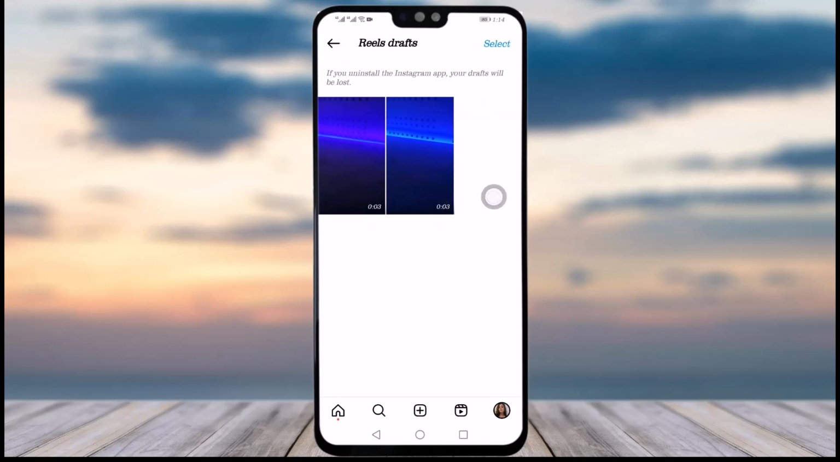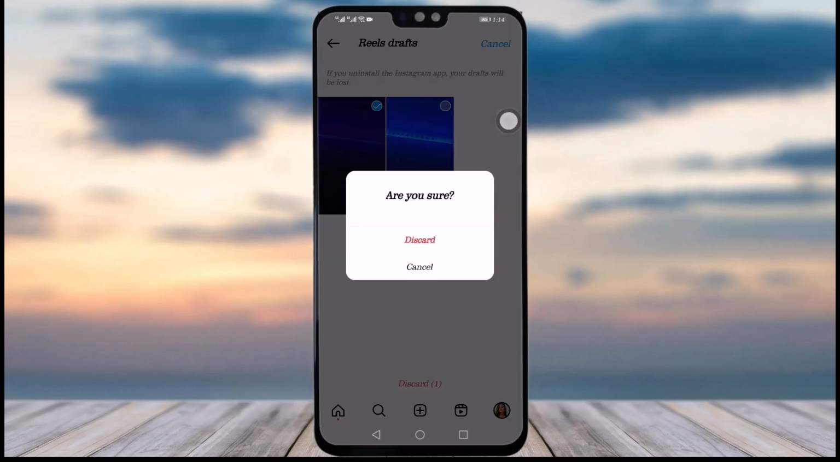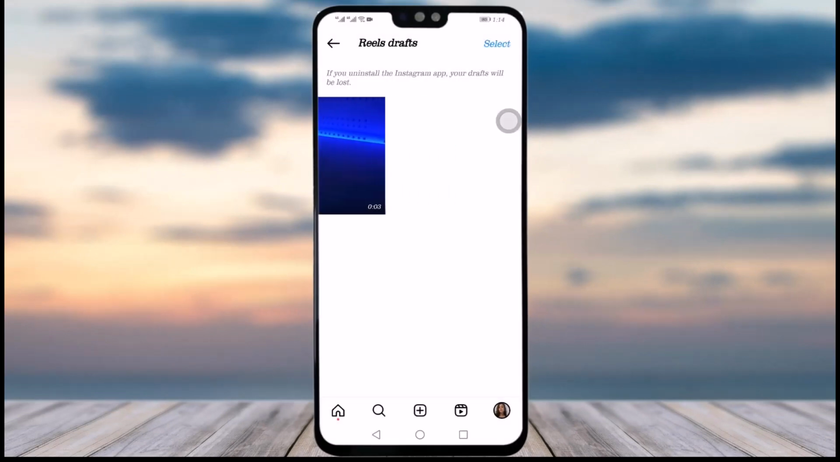So what you will do is simply tap on this select option at the top right corner, and here you can see you can now select the drafts as you would like to. Simply select the one that you would like to remove or delete, and then you can see this discard option below. Simply tap on it and reconfirm. As you can see, the first one that we selected, the draft video, is now removed.